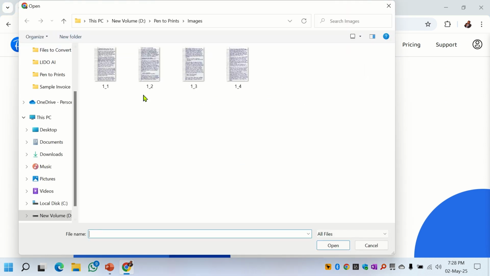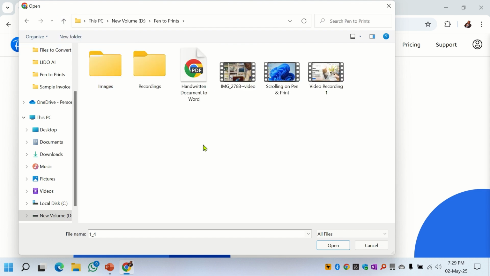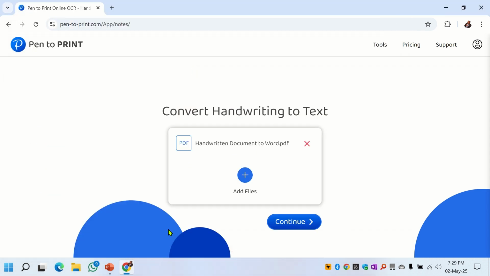This will open this particular window. I can now navigate to where my document is. Feel free to upload each individual page if that works better for you, but for me, I've actually created one single PDF file that I can upload right here. And once you do that, the only thing you need to do is to say continue, and the processing of your document will start, okay?